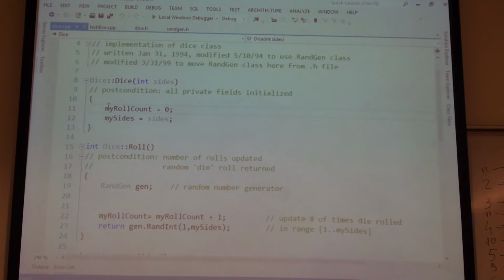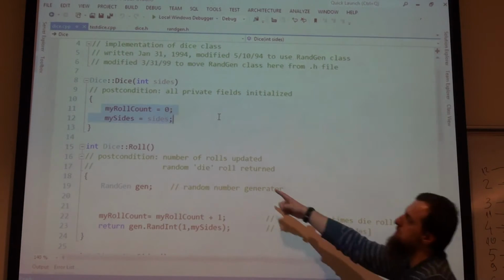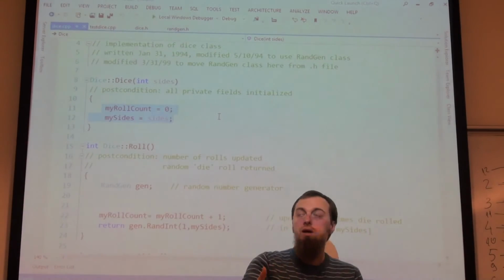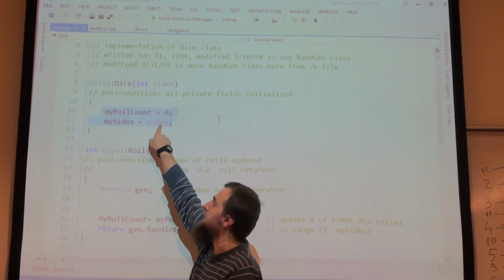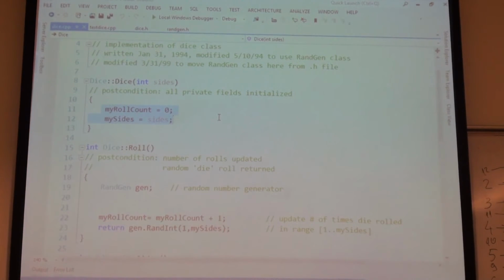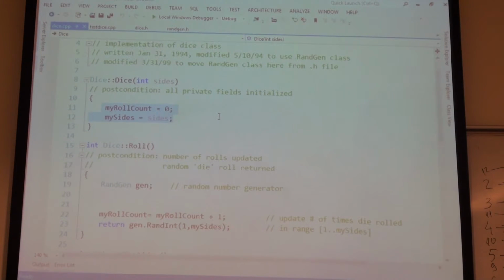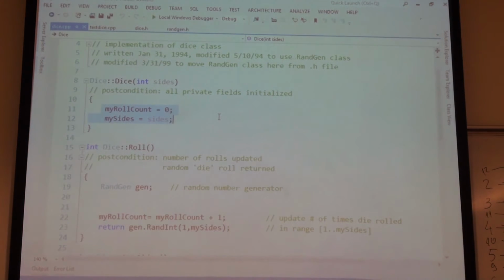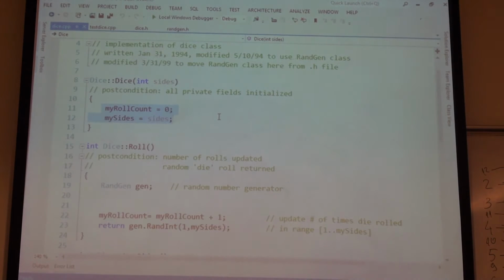It's implemented here. So when I declare a new dice, my roll count is initially 0 because I haven't rolled the dice yet. And my size is the size that I give. Remember, my size was a private member. I think I'll take like 5 minutes to explain this stuff and then go through the homework and some midterm samples. This is the way that we will be explaining the classes.